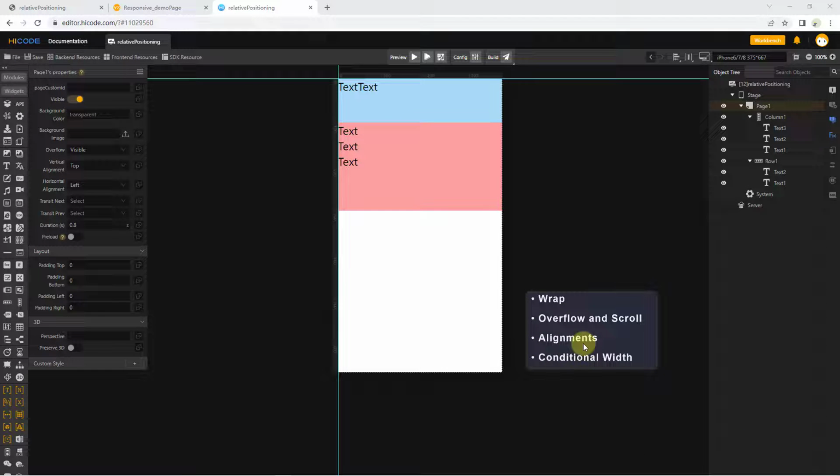Now let's look at alignments. Some of you might be having this question on your mind for a while: why is everything starting from top left, why not in the middle? This is what alignment properties are responsible for. You can find vertical and horizontal alignments here, and you can explore them for yourself. And you can try it out for yourselves.